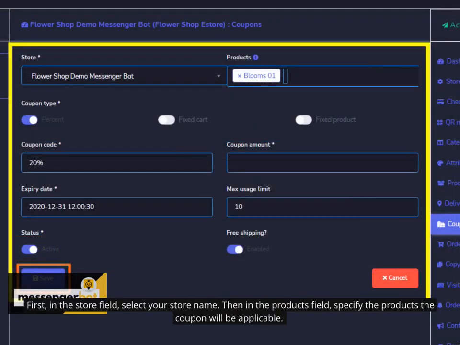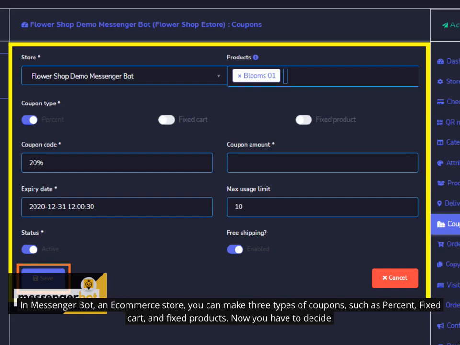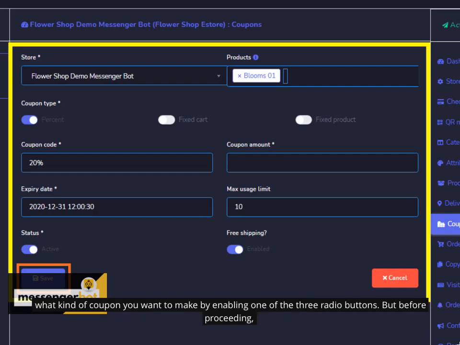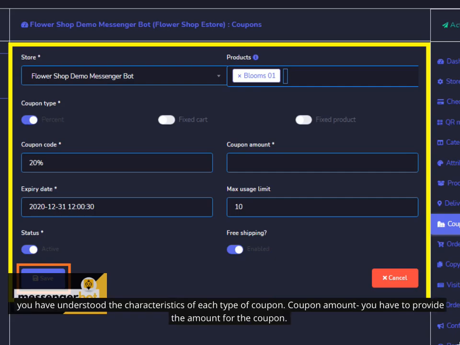First, in the store field, select your store name. Then in the products field, specify the products the coupon will be applicable to. In Messenger Bot eCommerce store, you can make 3 types of coupons, such as percentage, fixed cart, and fixed products. Now you have to decide what kind of coupon you want to make by enabling one of the 3 radio buttons. But before proceeding, you have to understand the characteristics of each type of coupon.